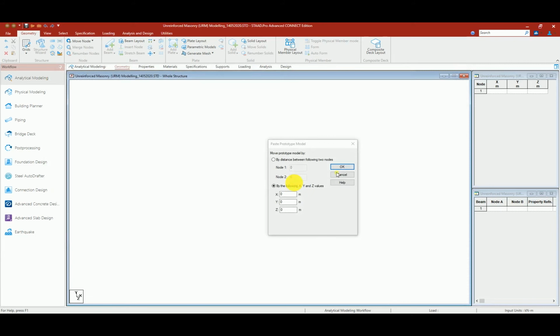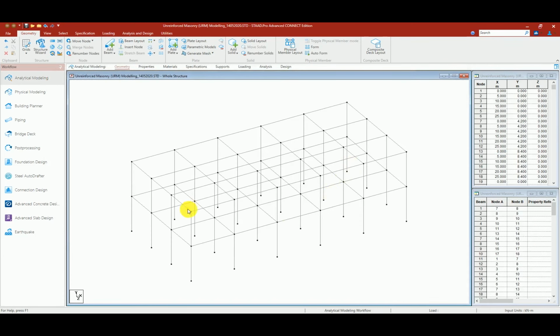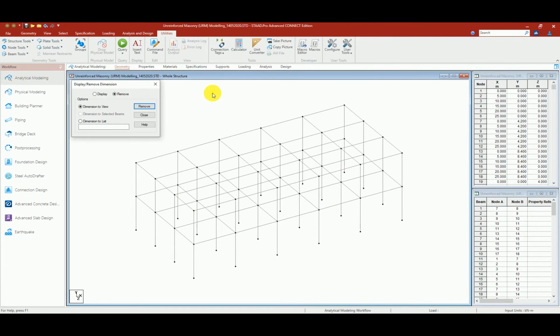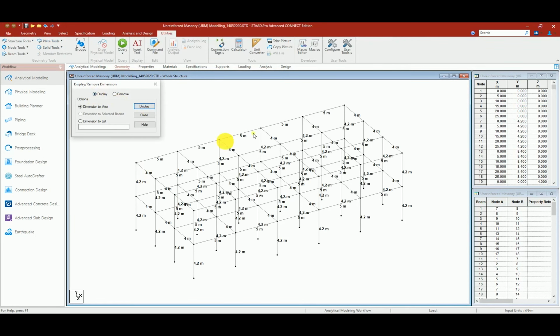The geometry is being transferred. We will just display the dimensions. The 4 meter in Z direction, 3 bays, 4 into 3, 12 meter, 5 into 5, 25 meter. That was the figure which we have taken.